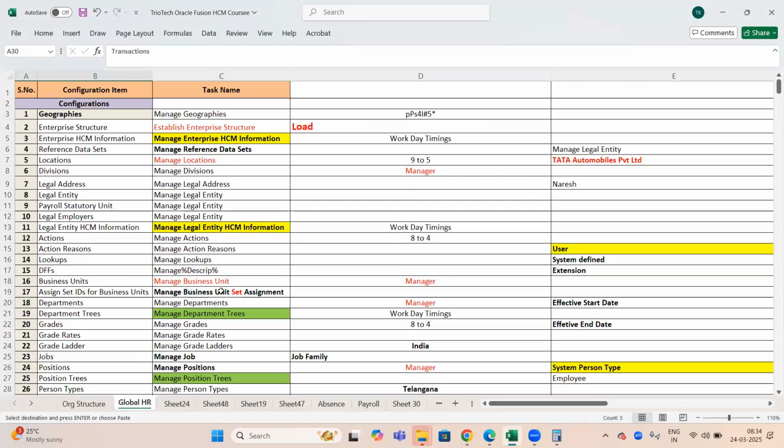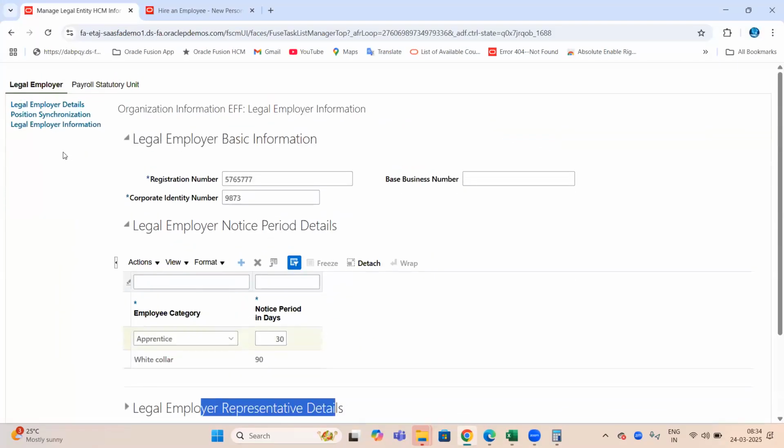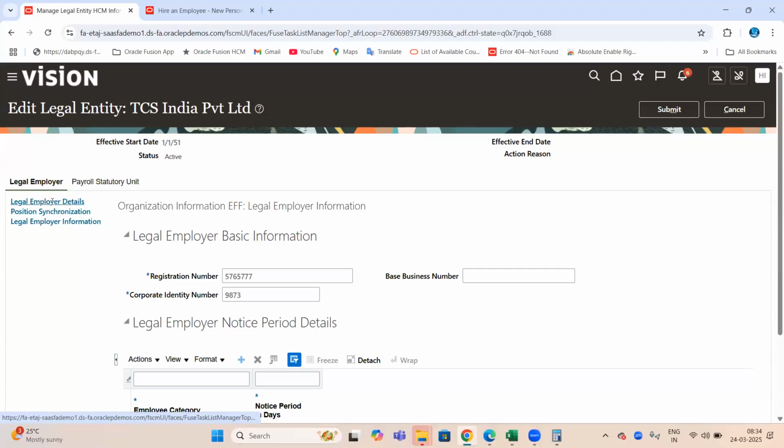While we are performing the transactions, I will explain you. Almost 30 to 45 minutes of discussion we will be having on AOR team. When we come to the transactions part, I will tell you. But at the LE level, these 3 tabs, to this extent, whatever I have explained you, we have to focus on team. So legal employer details, position synchronization, legal employer information we have captured.